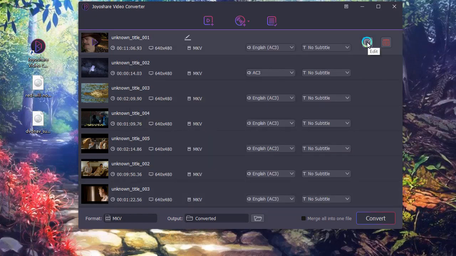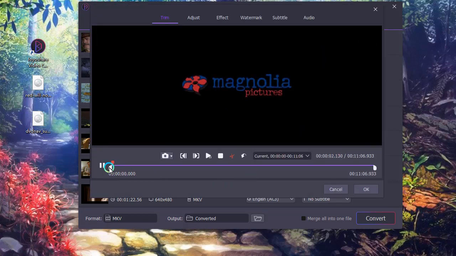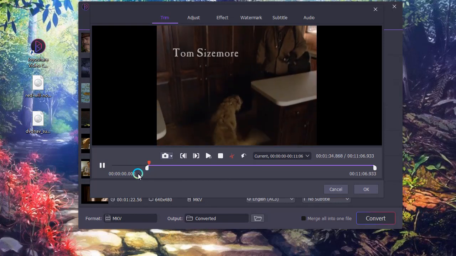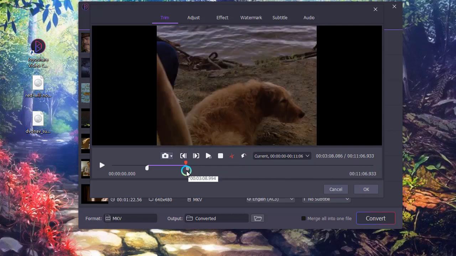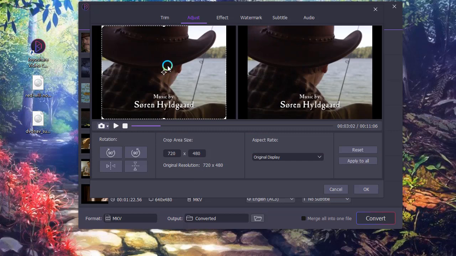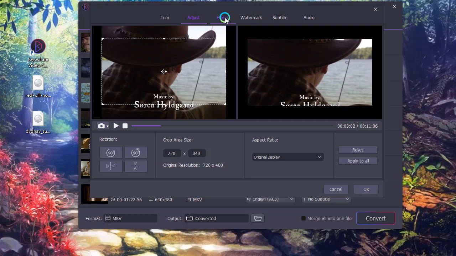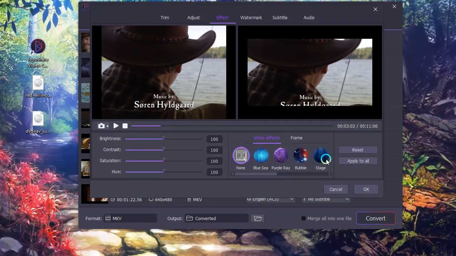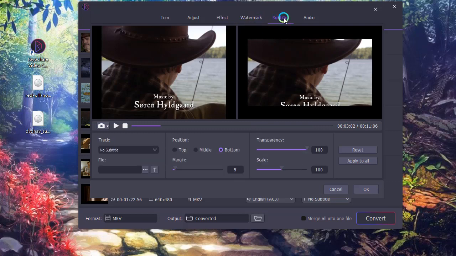Tap on the Edit button. In this new window, you can trim a video, adjust video, add effect, add watermark, embed subtitles, edit audio.